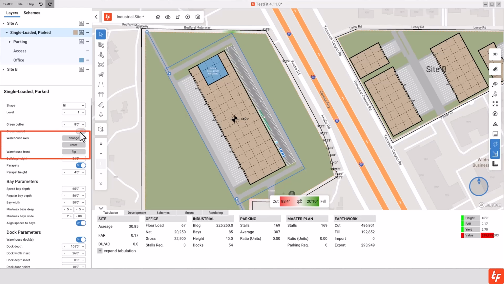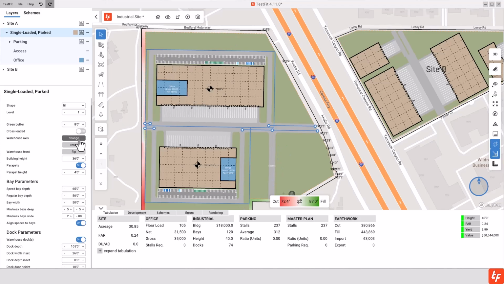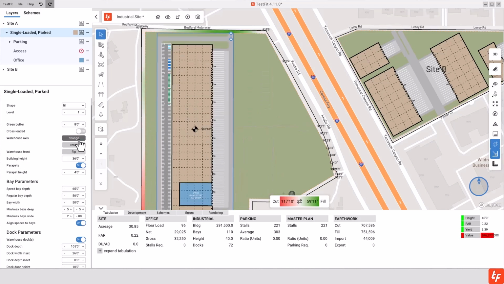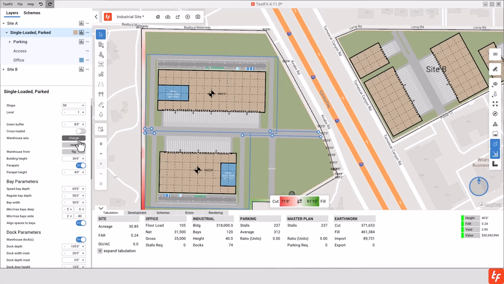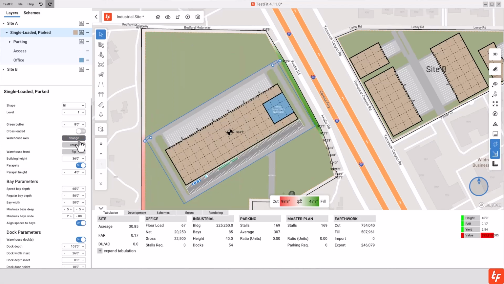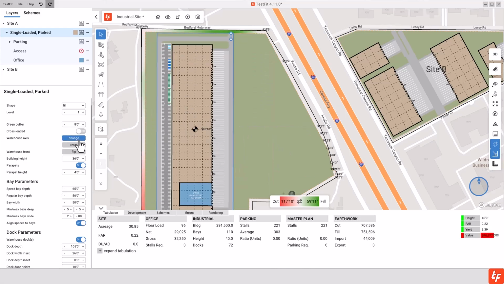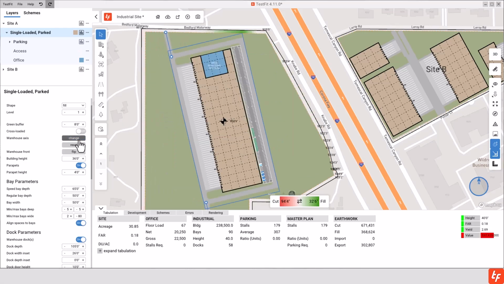Then we get to warehouse placement. So we have warehouse access, which we can simply change. We have the reset option and the flip option. If we hit flip, you'll notice it does just that. It simply flips which direction our building is facing. But if we toggle through the change options, you can see how now TestFit provides different site solves. So we can place our building here. We have 2 buildings in this orientation. So we can simply click change, change, change, and get different configurations again of this site.